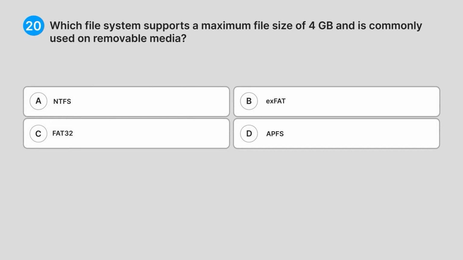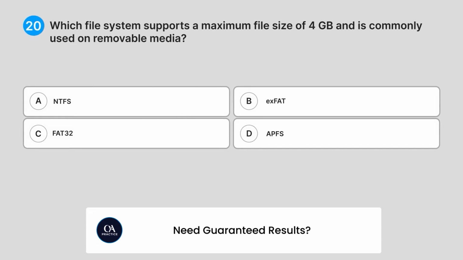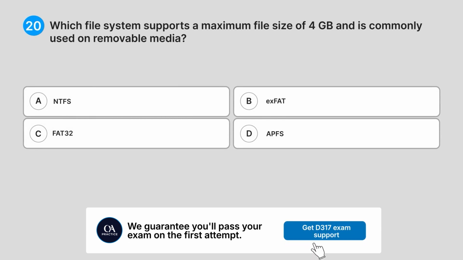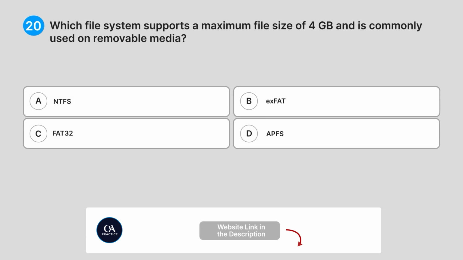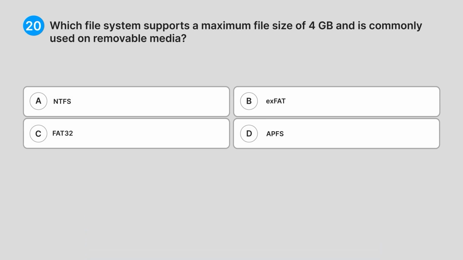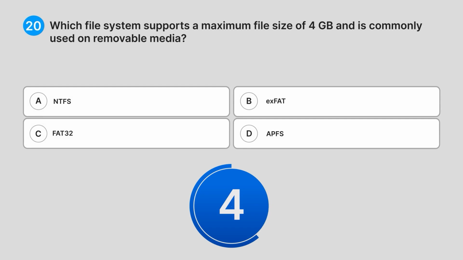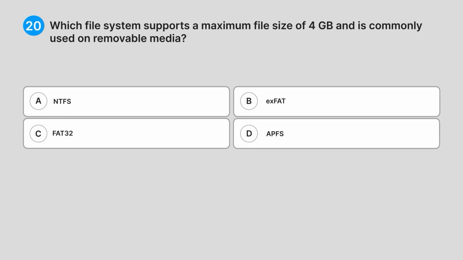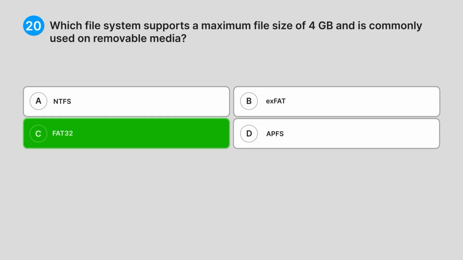20. Which file system supports a maximum file size of 4 GB and is commonly used on removable media? A. NTFS, B. exFAT, C. FAT32, D. APFS. What do you think is the answer? Correct answer: C. FAT32.